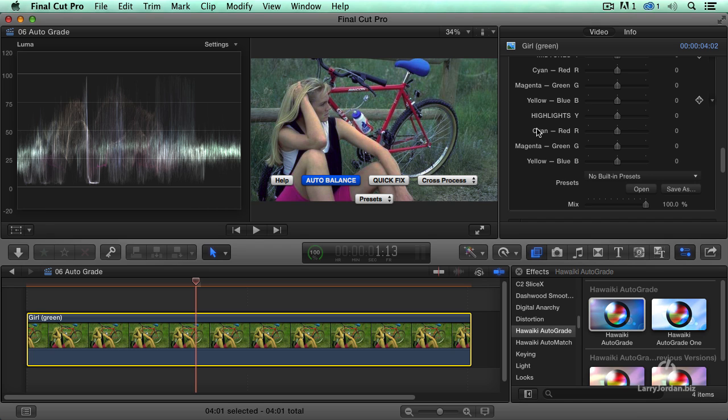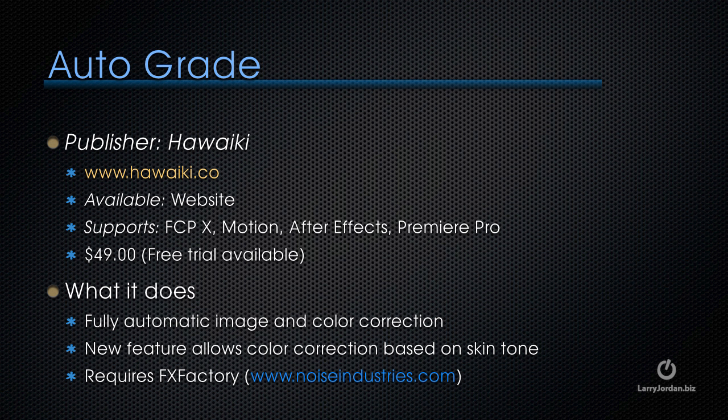It's just sort of setting an expectation, at which point being able to read scopes and understand what scopes mean is going to be helpful. And I've got training in that regard. The product is called Hawaiki Auto Grade. And it makes the process of color correcting to fix errors really, really simple.